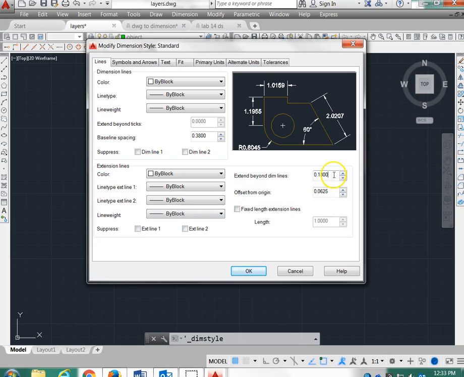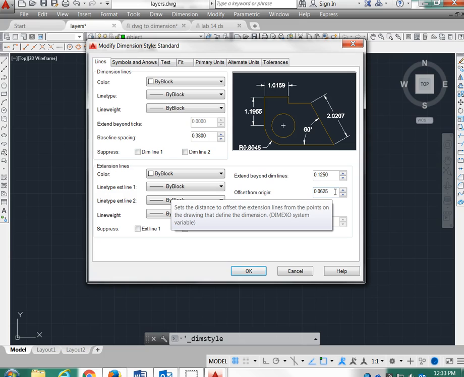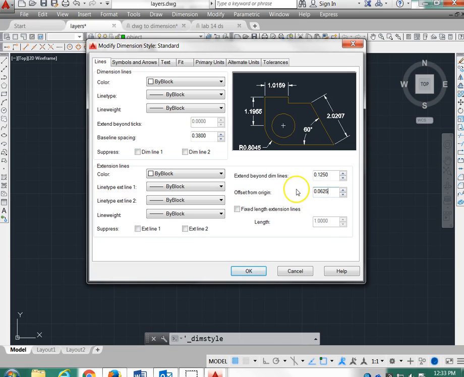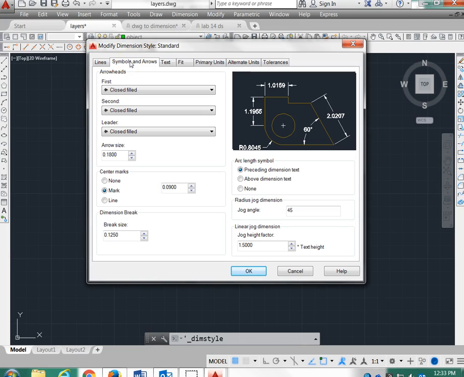Extend beyond dim lines. This is only supposed to be 1/8 of an inch. Offset from origin is already correct. I think this must have been different in earlier versions, but that's the only thing that you need to change on this tab. I'm going to go through all the tabs to talk about them. Symbols and arrows. For your arrows we're going to use the default, but you can see there's some other information in here if you ever have a need to use any of that.